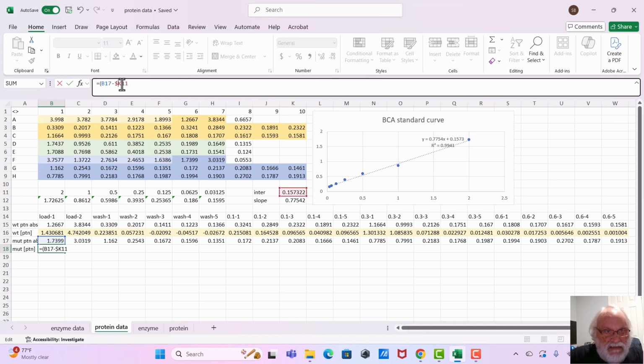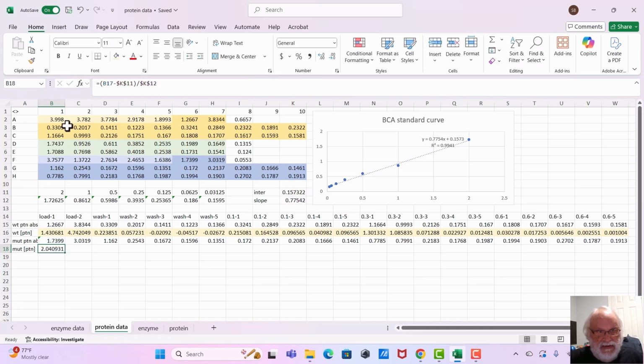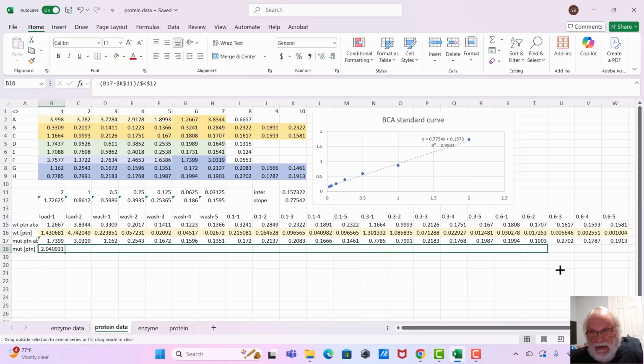And before the 11, and close off the parentheses here, and divide by the slope. And we want to fix that in place as well. So it's shift 4. Shift 4. Hit enter, and here we go all the way across.